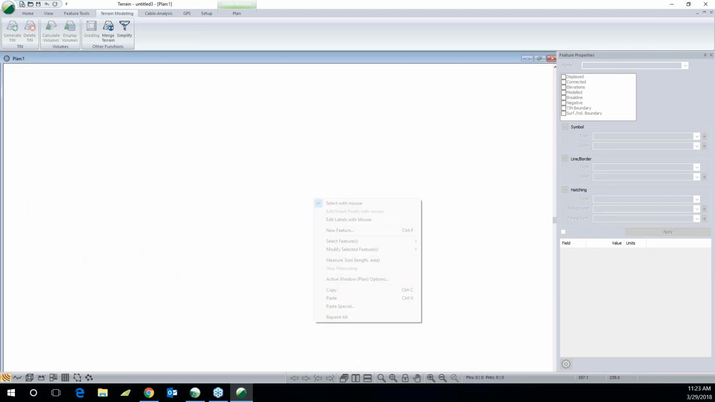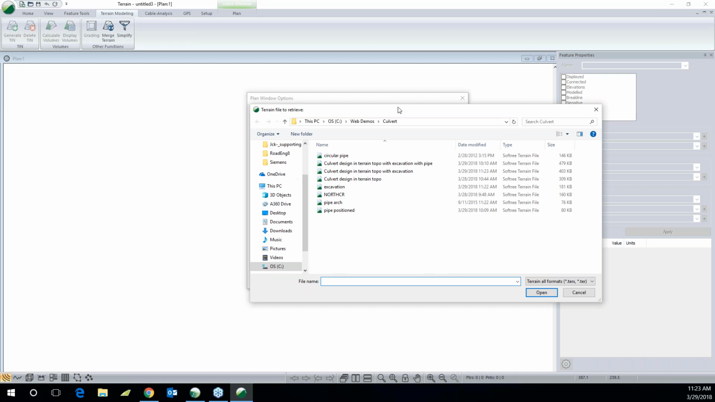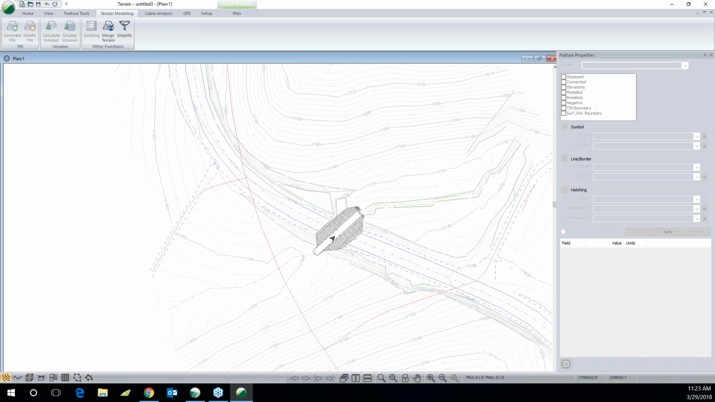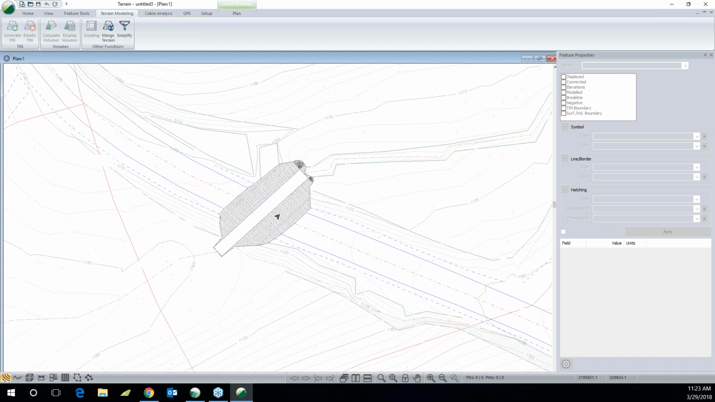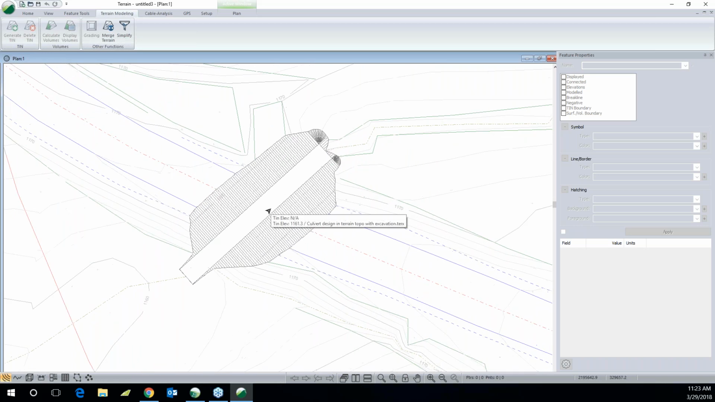Right click. Active window plan options. Background. Add. This one. Zoom extents. There it is. Just put it in the middle. If you put it in the middle, this next step is a lot easier. Try to put it as close to the middle as you can so that you don't have to modify it a lot.